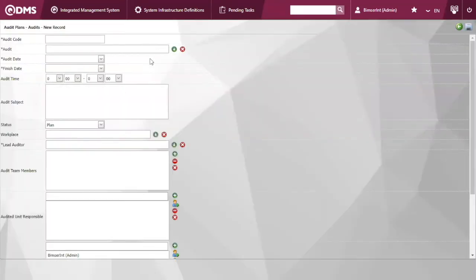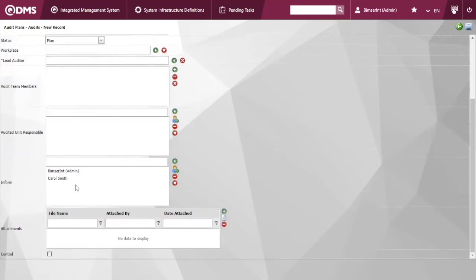First we would need to input all the required information, such as the audit code, the audit itself, as well as the date and time, such as the finish date. We would also need to input the subject, as well as the status of the audit, who the lead auditor will be, along with the audit team members, as well as which unit is responsible for the specific audit. And you're also more than welcome to attach files to the specific audits that we have.